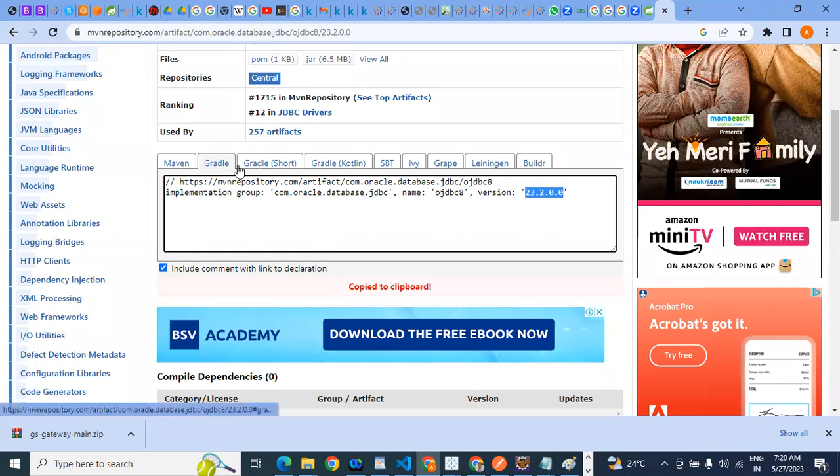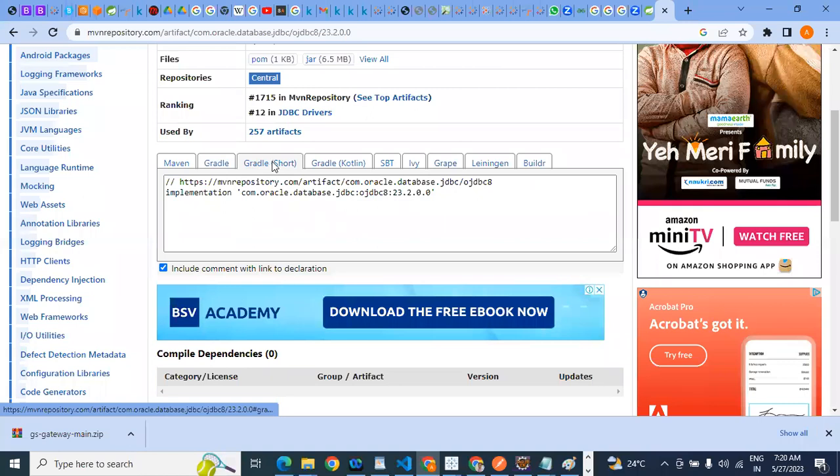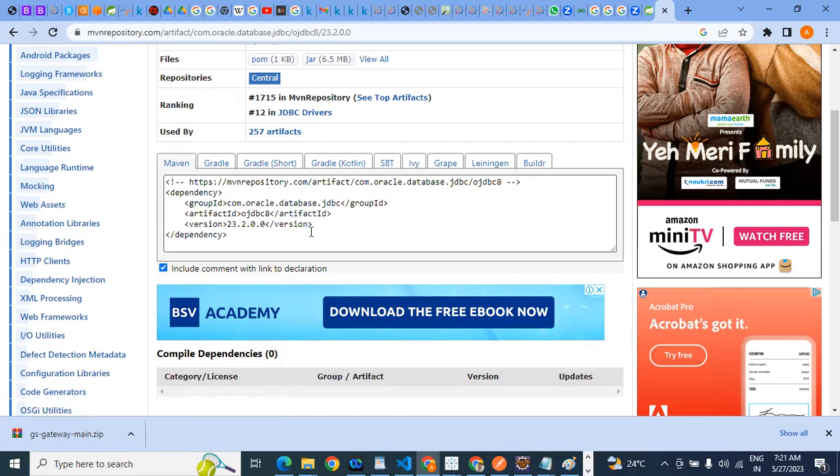So similarly, this was Gradle and Maven. These two were the main ones. Others we generally do not use, but they are also similar, in a single line. These all are Gradle. So Gradle is in a single line. So this is the format for copy pasting the dependency.